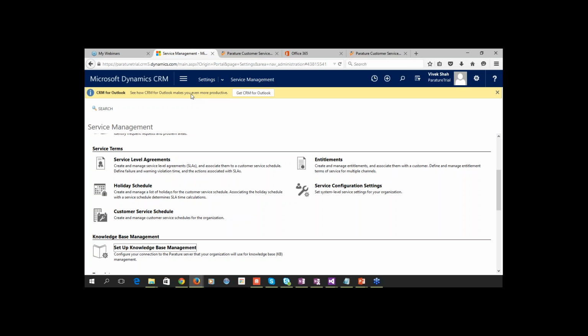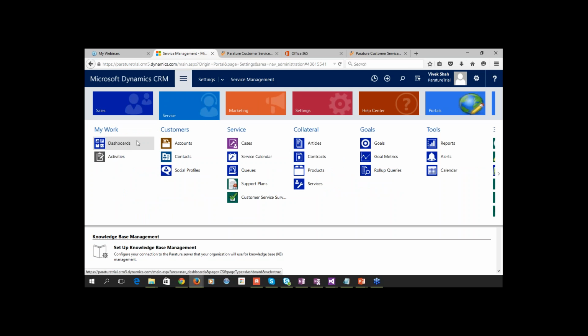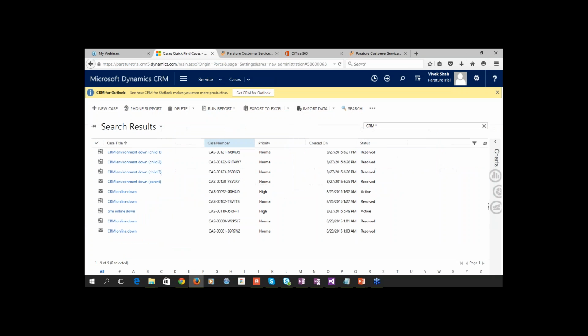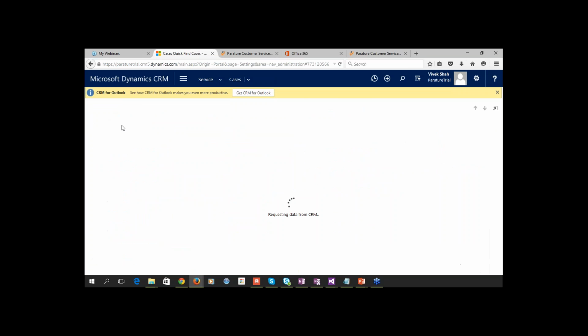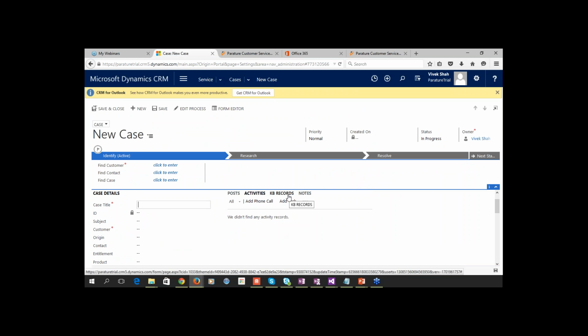How these articles are being used, I'll show you all. I'll give you a demo. When I go to service and my cases, since I have enabled my knowledge base for cases, I can give you all an example over here. You all can see a section over here called KB records. This is knowledge base records of Parature. Initially, before Spring Update, there was no such section as KB records. This has been introduced in Spring Update.